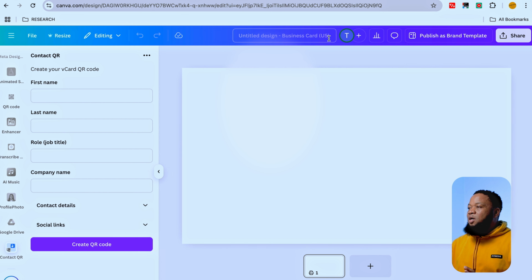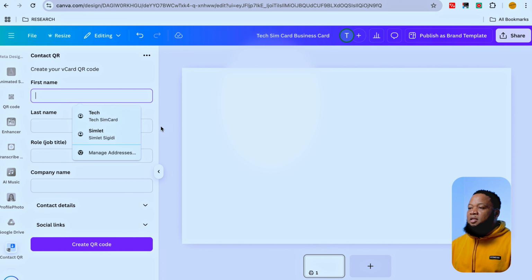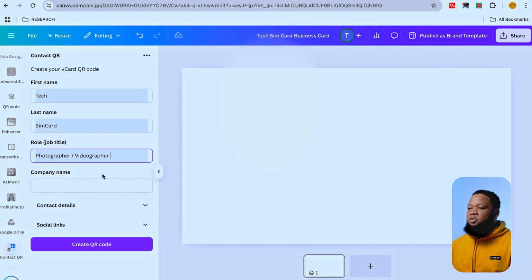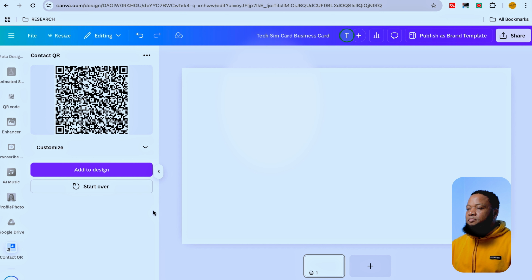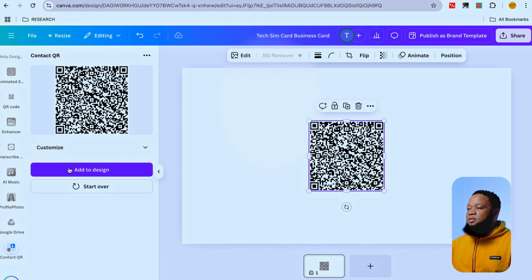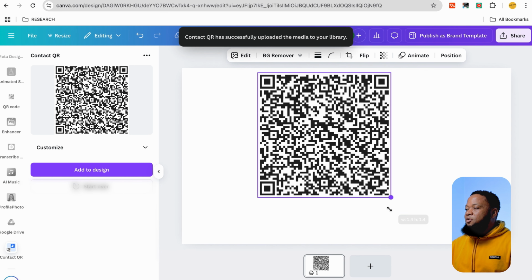The one thing I would advise you to do is go up here and actually name it. I'll say tech SIM card business card, just so under my project files, I can easily find it when I want to tweak things. Here I'll add tech SIM card, maybe photographer, and social links, and I'll say create code and add design. Then it will add it here. Then I've got my design.